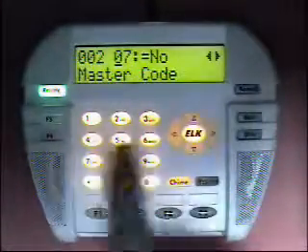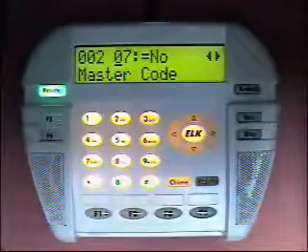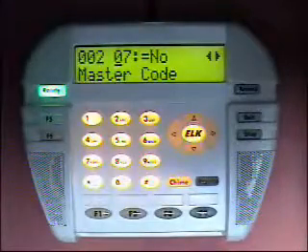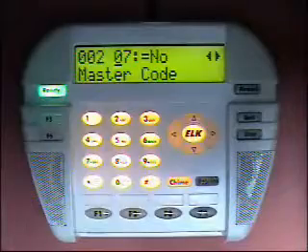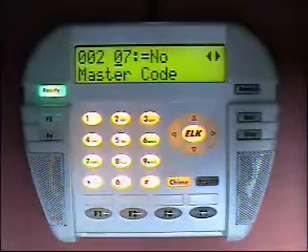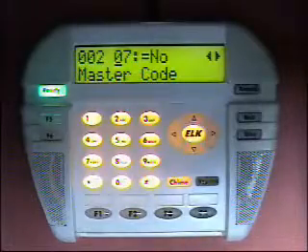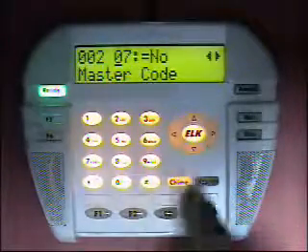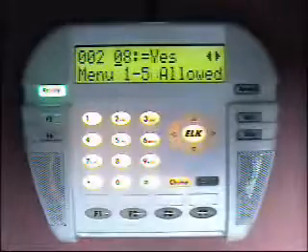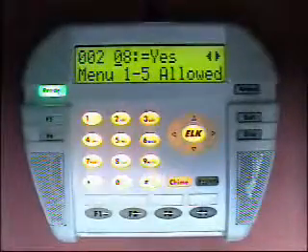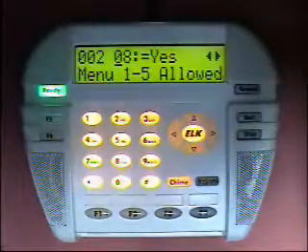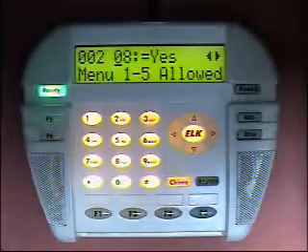Next option is, can this code be used as a master code? A master code allows the user to get into menus 6 through 0. The next option is menus 1 through 5. Does it need a user code to access them?